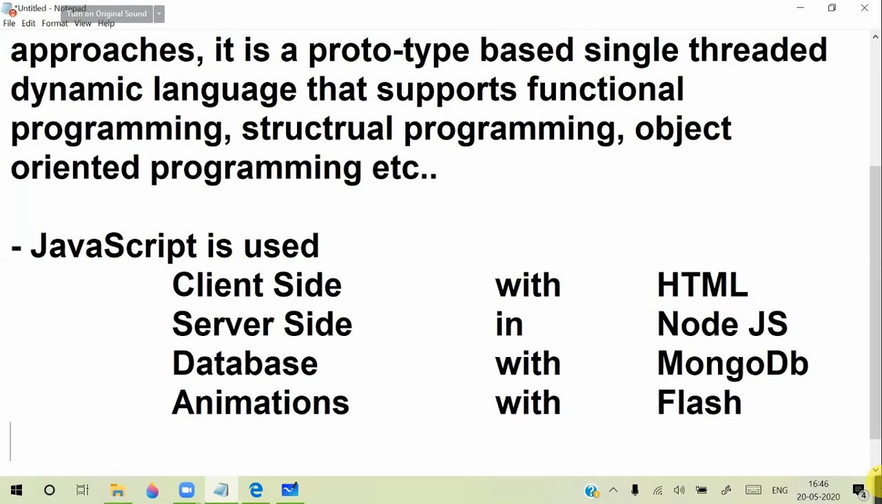That means if anyone says JavaScript is a client-side script, you are reducing its level. You are saying that it is only for client-side script. No, it is for so many things. So JavaScript is a very big language and it supports so many features.